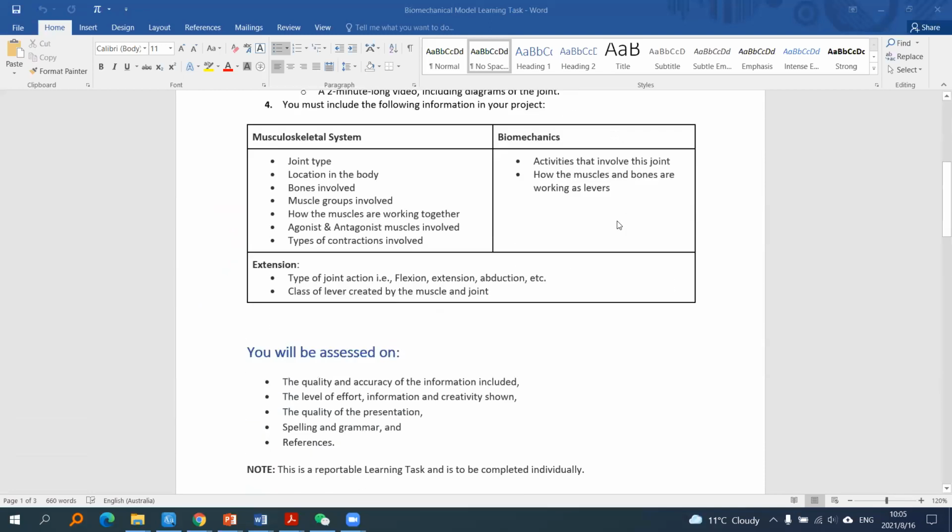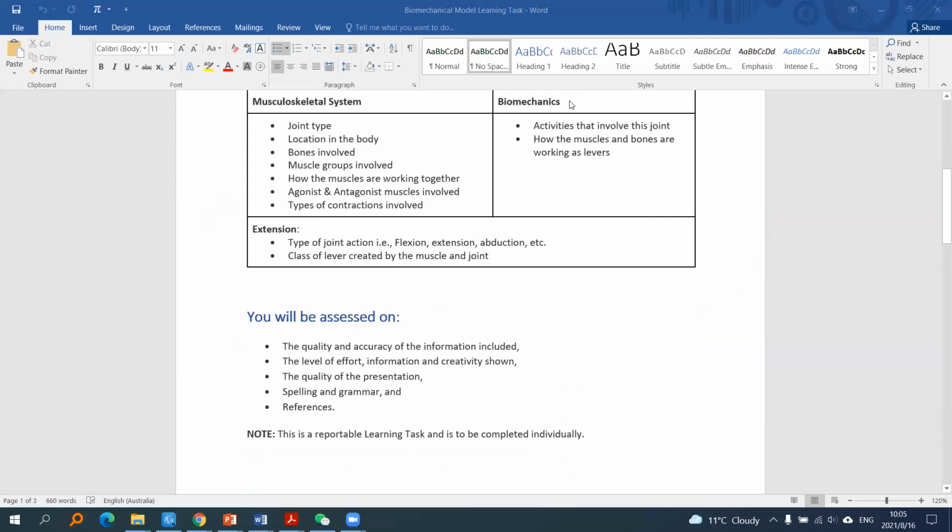What you will be assessed on: there are 5 criteria. The first one is the quality and accuracy of the information included. Do you give a detailed description? Is there any grammatical error? And the level of effort: have you done detailed research? Is the information very accurate? Is there any creativity shown?